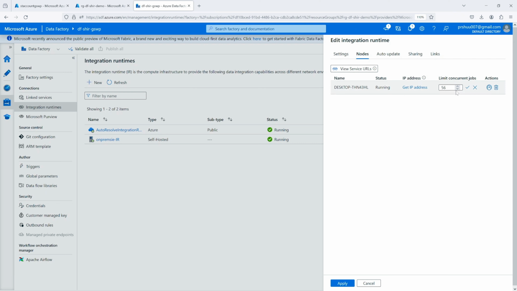So we have to keep in mind that this setting needs to be in an area where you should not have so many concurrent jobs that they result in 100% CPU utilization. Then your pipelines will not be able to perform well, and your activities will slow down.